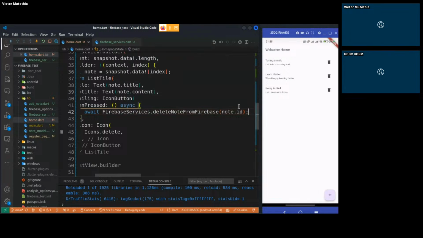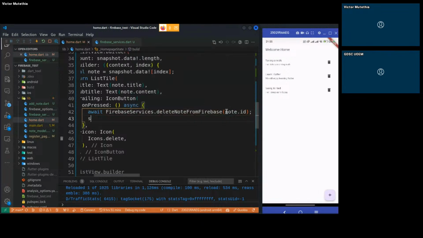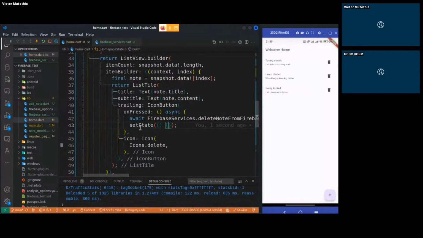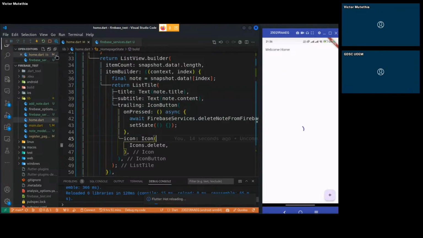But now after this, I want the set state to run. Because we are awaiting, set state will only run when this is done. So that's the meaning of await. This cannot go on unless this one completes. Okay, so I'll restart this. Yeah, as you can see, that one is gone.